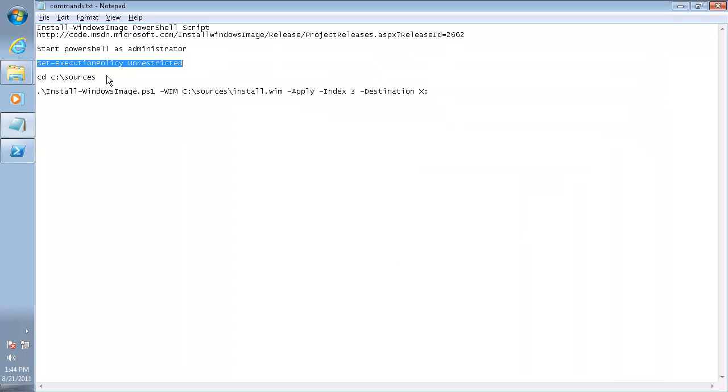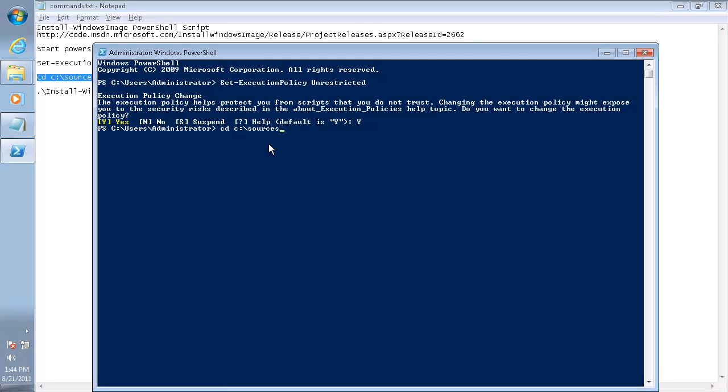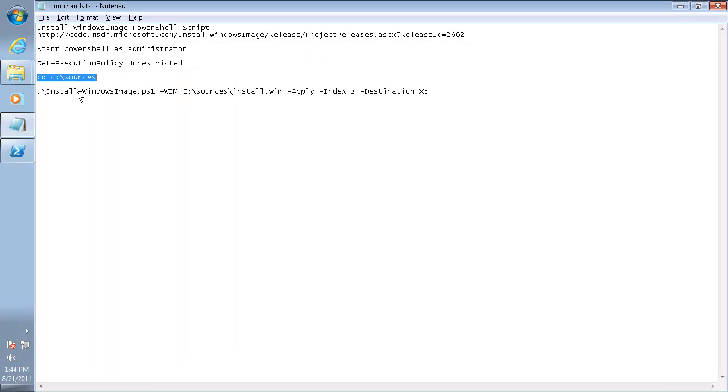Now go to the location, cd sources. Now here you are executing the PowerShell script which you just downloaded. What you say is the Windows installation media folder is this, and you apply index equal to 3. That is the third option when you start the installation, which is Windows 2008 R2 SP1 full installation. And your destination is the X drive, which we just created, the VHD.